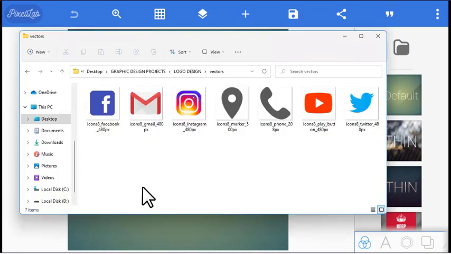So you're going to use them in your complementary card. This is a Facebook vector. This is an email vector. This is an Instagram vector. This is a location vector. This is a phone number vector. This is a YouTube vector. This one is a Twitter vector. So we can use them in our graphic designs. So you need to get these vectors downloaded.